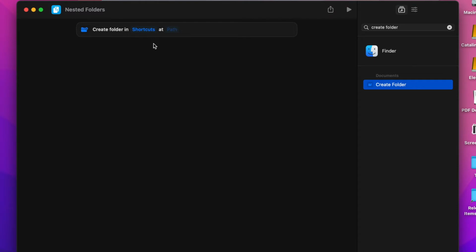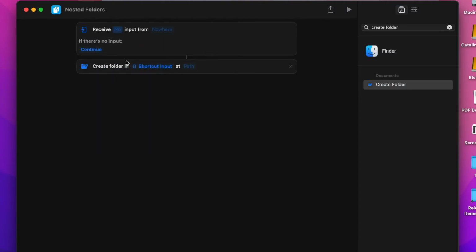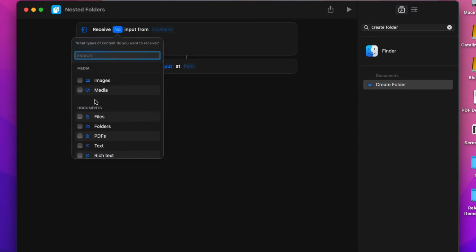If you plan to make this folder structure anywhere, right-click where it says Shortcuts in the action and change this to Shortcut Input. This will create a new action at the top for receiving input, which we're going to use for saying where we want our top folder to be created. Click on Any in this top action, hit Clear, then check the Folders box and click out when you're done.